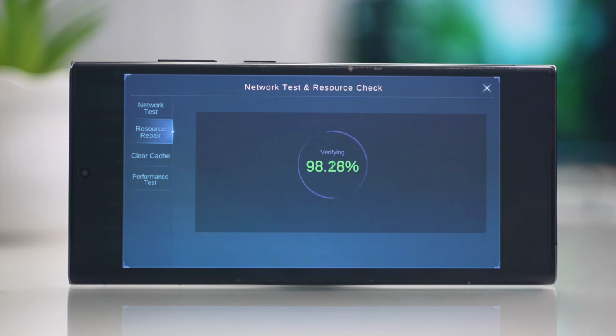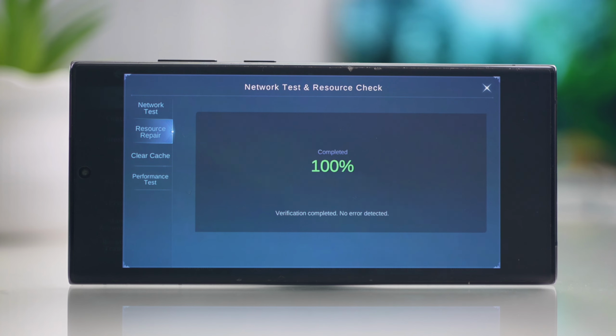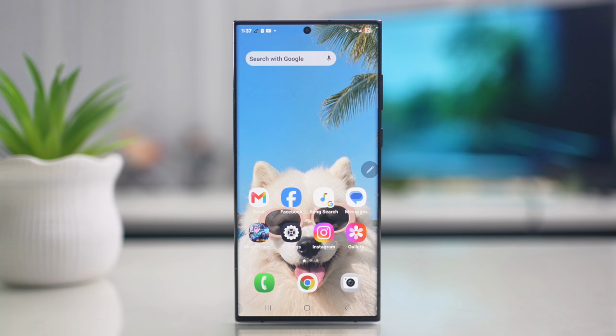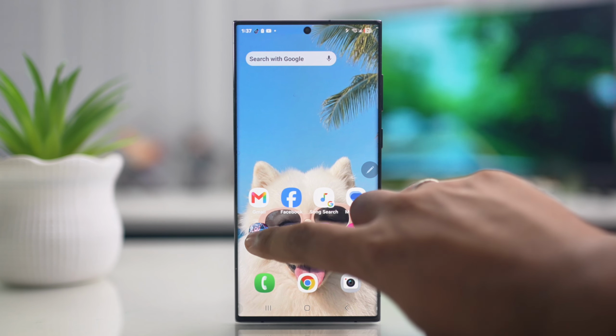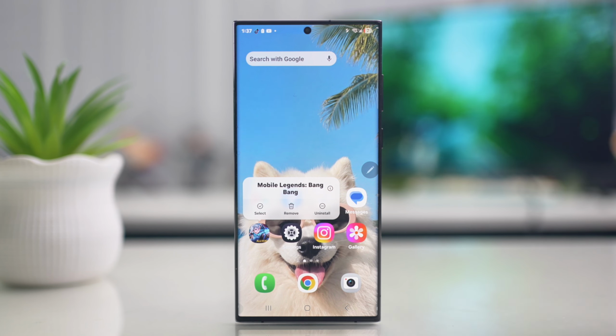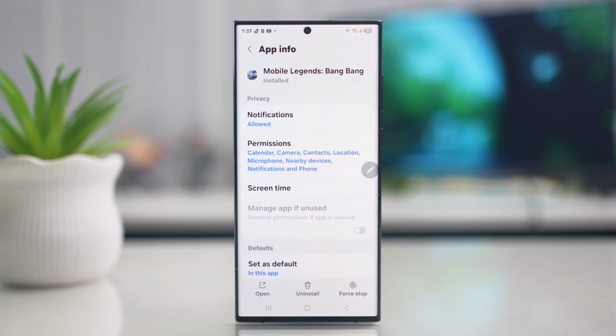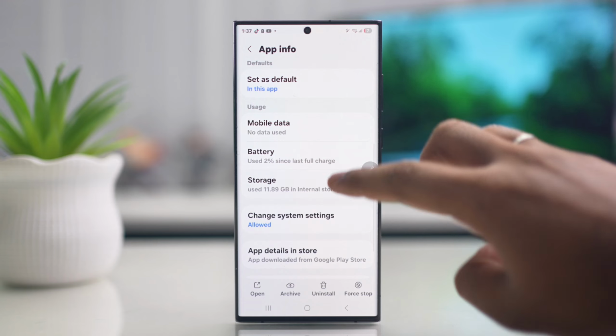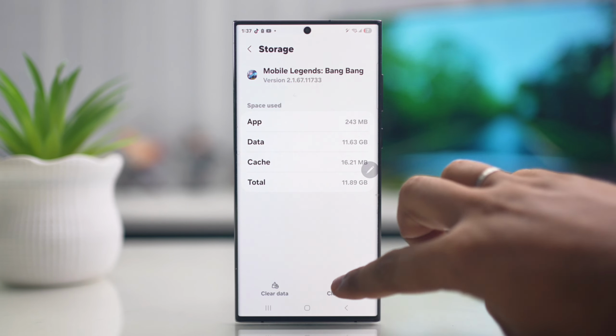Solution 2. Clear MLBB cache and restart the app. Find Mobile Legends on your app gallery. Tap and hold on to it. Now tap the eye icon or app info. Find the storage option from here. Tap on it. Tap Clear Cache.